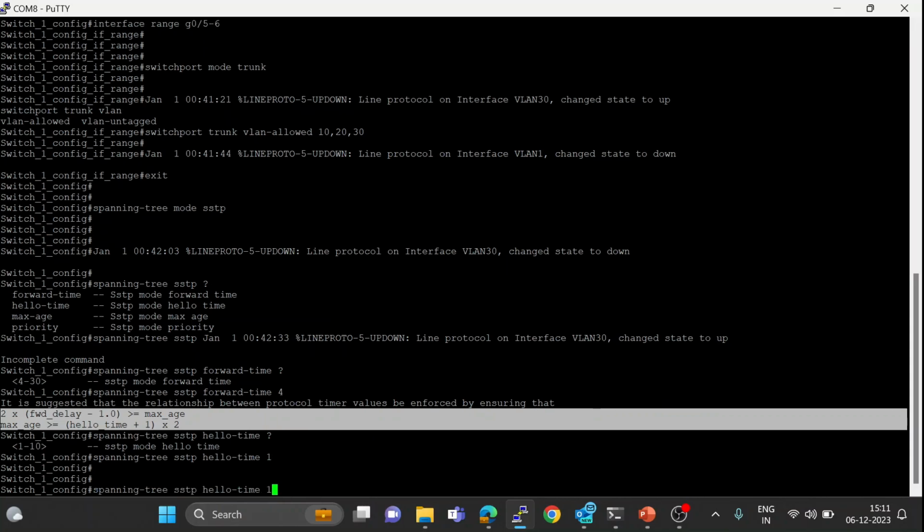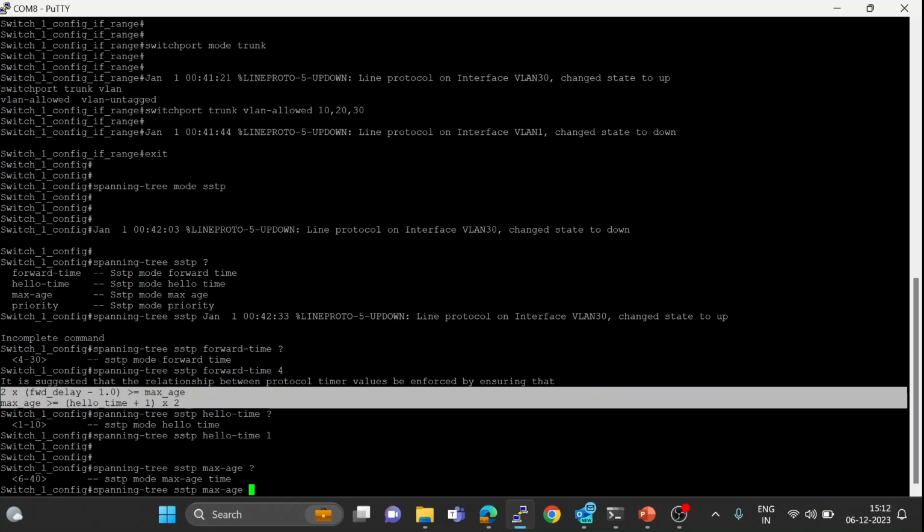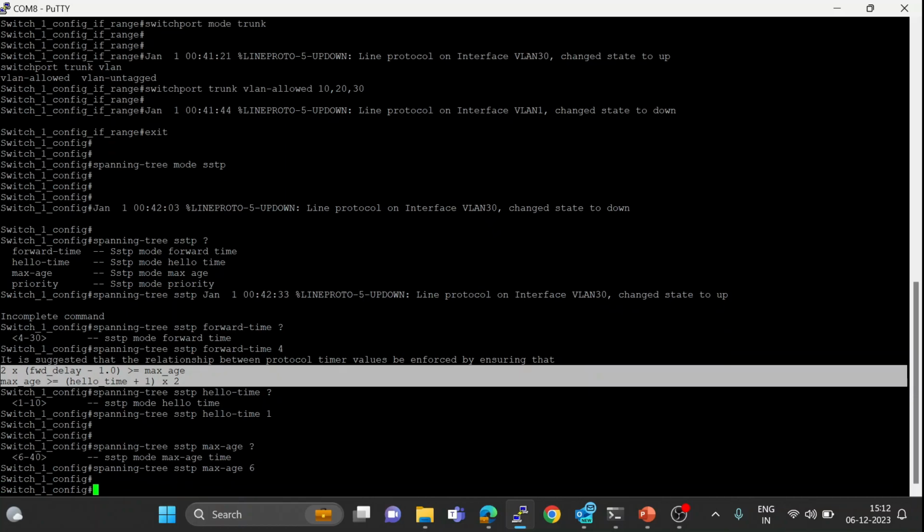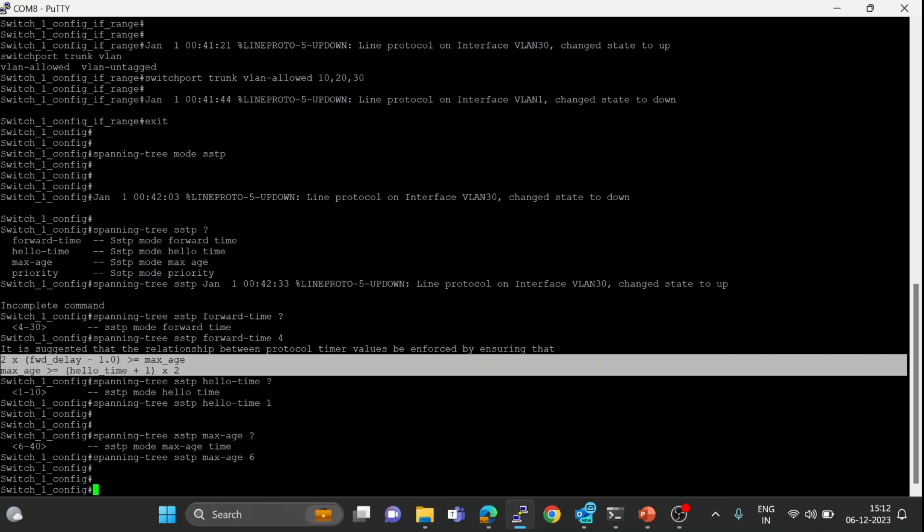Enter. Maximum age. The least value is 6, so 6 I am giving. Now, let's configure the priority to switch 1. Now, I am giving 0.